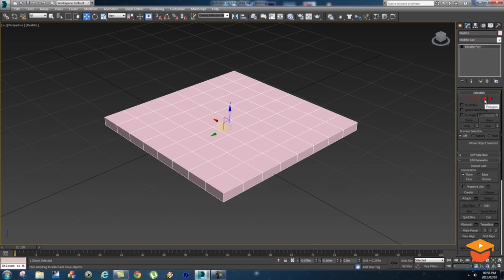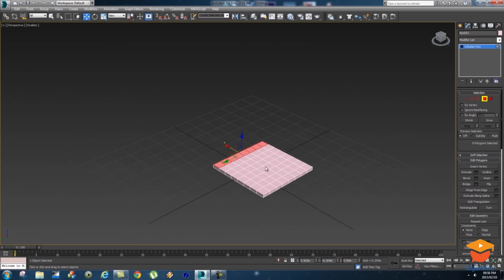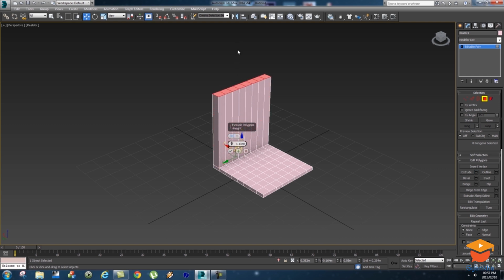And then we're going to click on the polygon select tool. And we're going to select all these polygons at the back. So hold control, click them all. Let's just zoom out a little bit. And then I'm going to click on extrude, the settings button next to extrude. And let's just up that value a bit, something like that. Click on the tick mark.